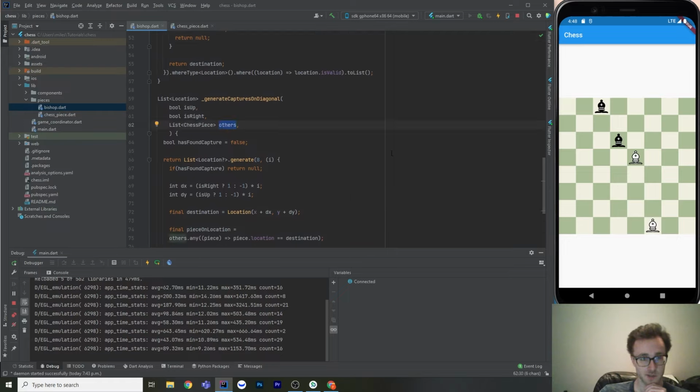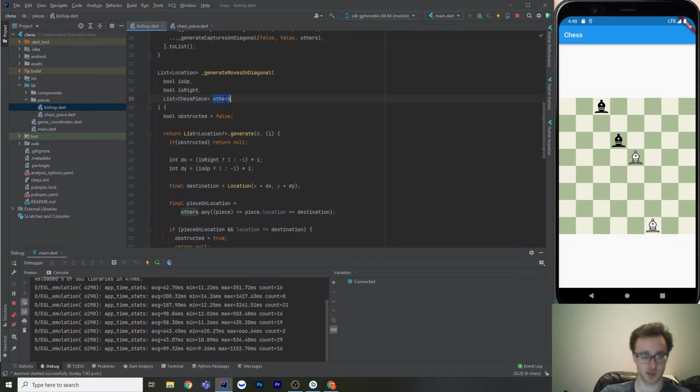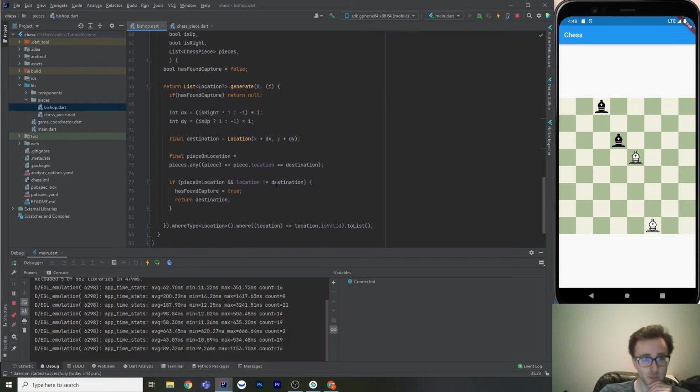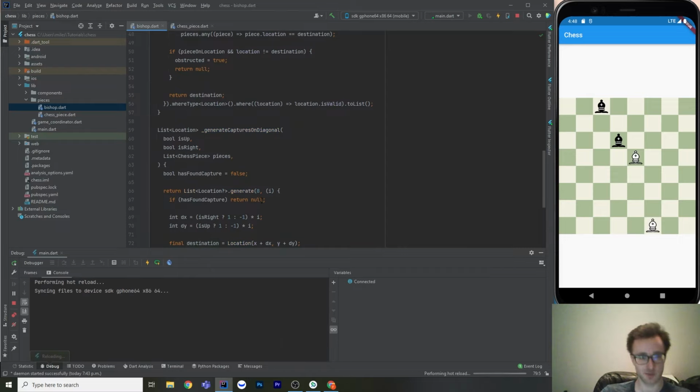others isn't actually a very good name. This is all pieces, I think, because it includes the current piece. Okay. So if there's a piece there and it's not our current location, we found a capture. We return that one place on that one diagonal. We can only have one capture per diagonal, or 0. And I guess we might as well still check if it's valid. But that looks good. Okay.